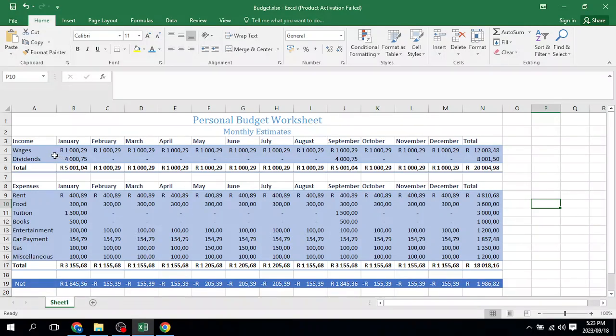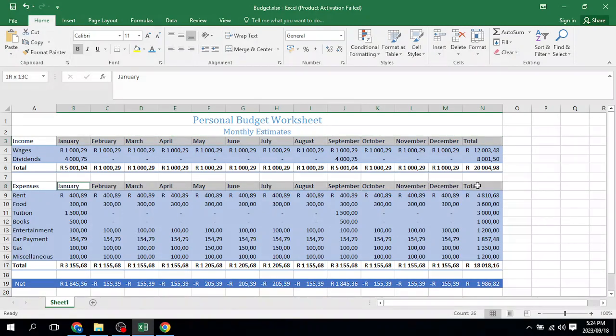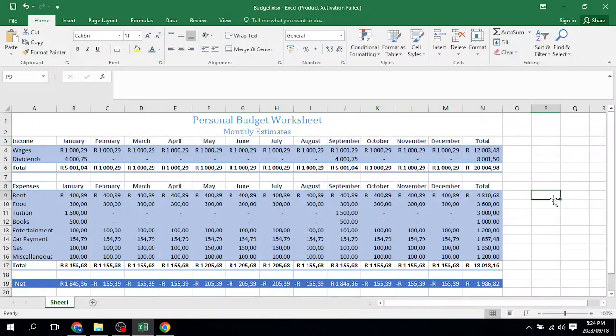Another cosmetic change that I would encourage is just centering your column headings. So select the column headings, holding down control, and then just say center, just regular center, not merge and center. Okay, so we are basically done with this.